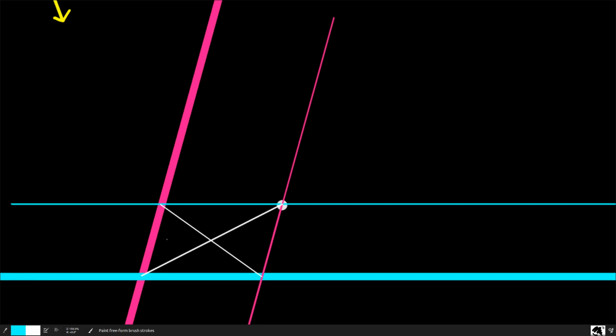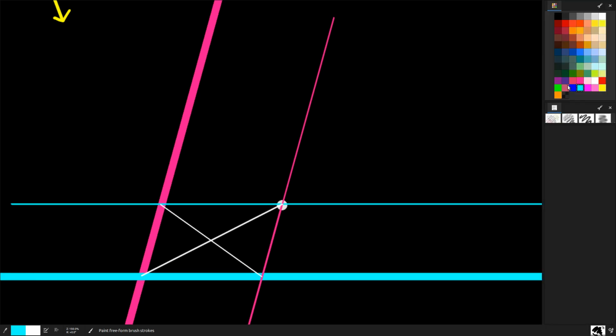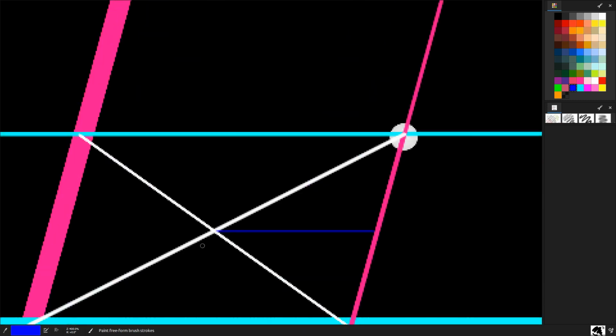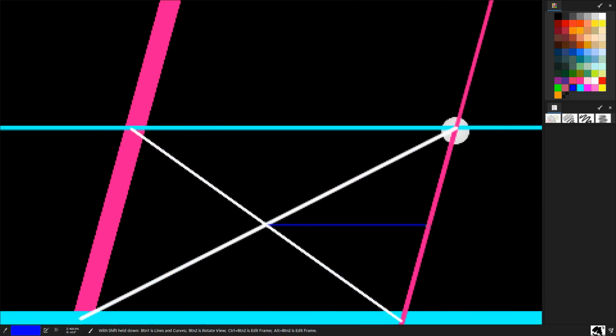Okay. And let me make this, should I make it blue? Maybe let me make it dark blue. Okay. I can't see that. Yeah, okay, you got to be really, really careful with this. Okay, here we go.